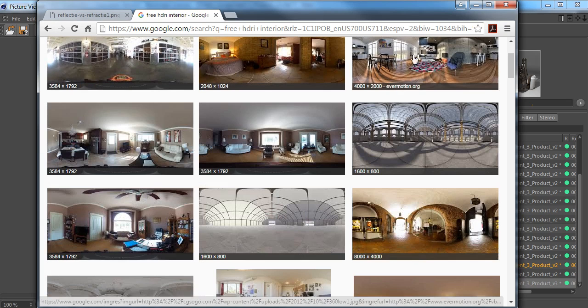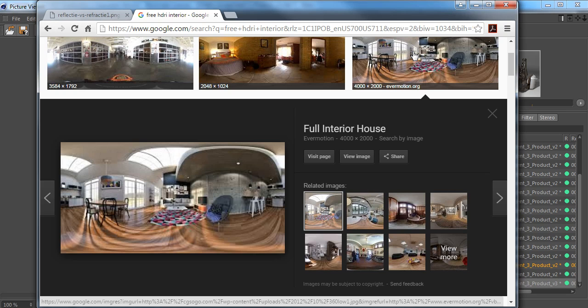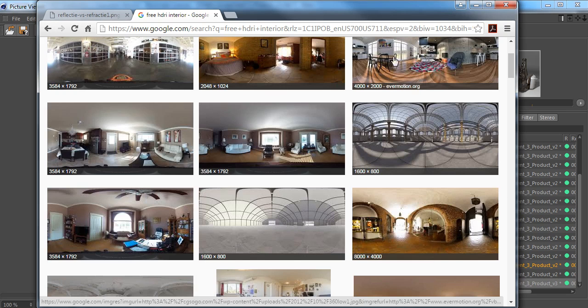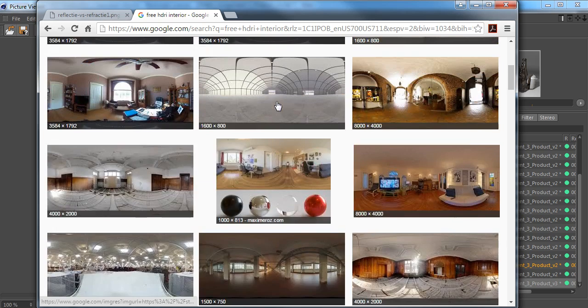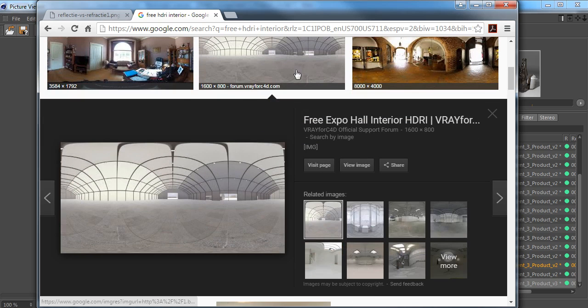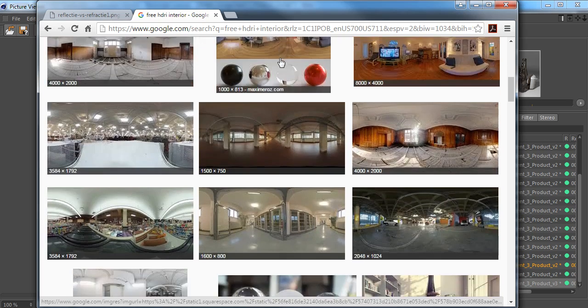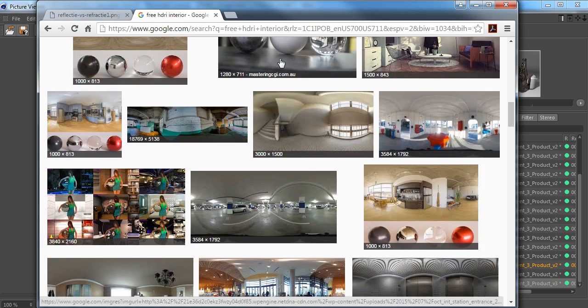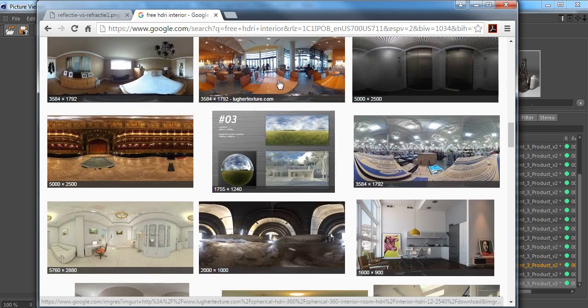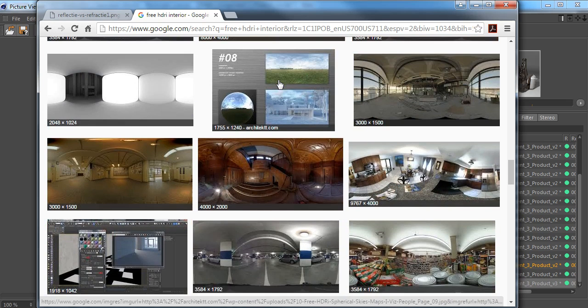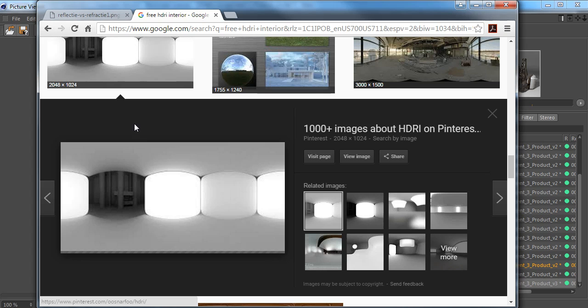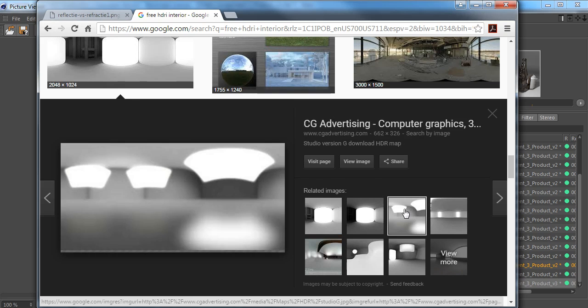Not sure what that is. Looks like a mall. This is like a living room. Sweet. So this is a pretty cool warehouse kind of thing. None of these are really workshoppy. Yeah, none of these are really getting me too excited, but if you were going for a light studio environment, this one, for example, would be pretty sweet to try out, or even this one in the related images.